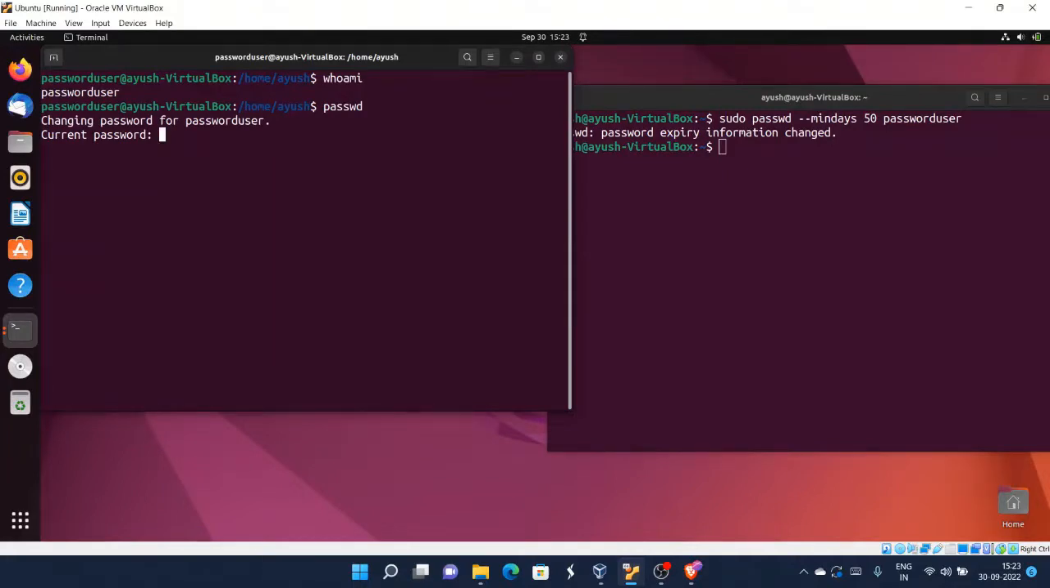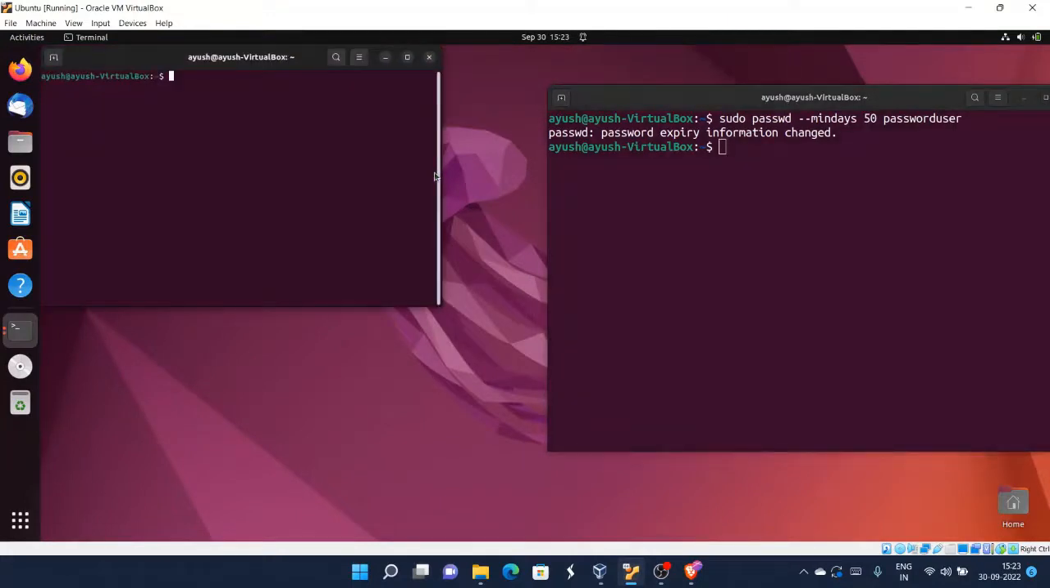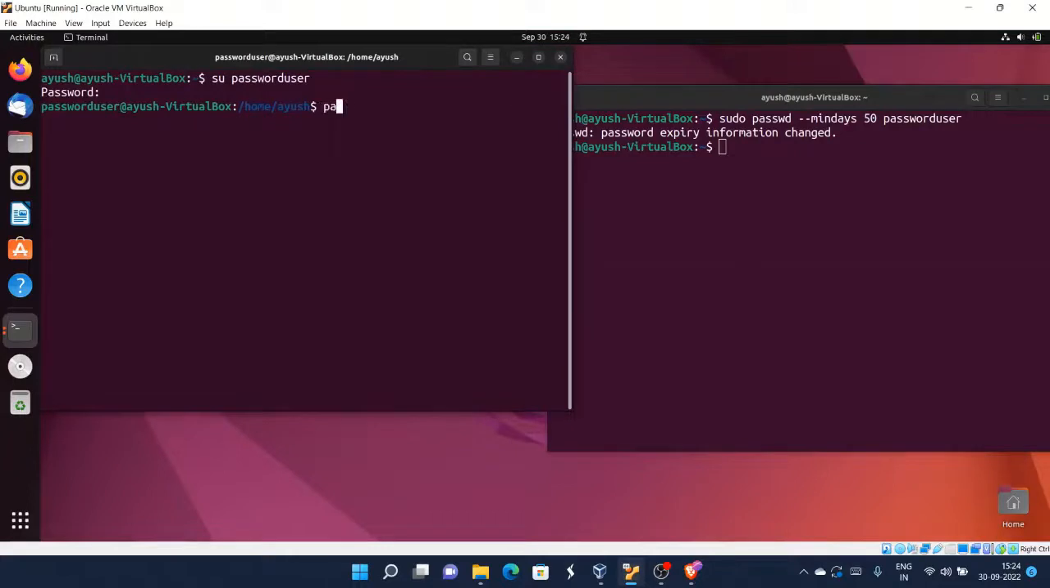But now let me close this session, because this is an old session. I will create a new session and then try to change the password. Sudo, sorry, su password user, and the password. I forgot, let me increase the font size. I will enter this password and the current password. Here you can see: you must wait longer to change your password. So this is a great feature, you cannot change your password before 50 days.